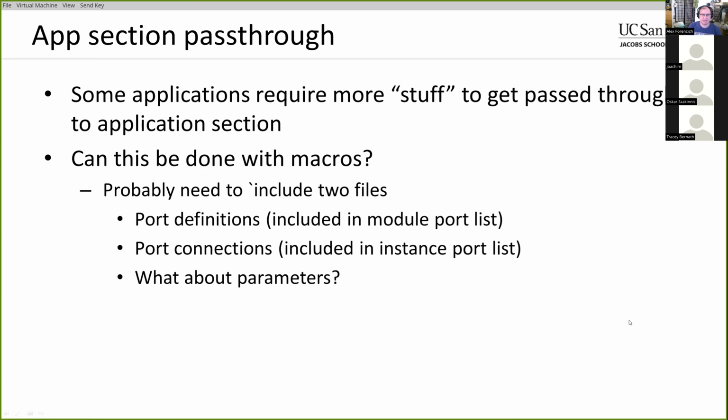And then the last slide I have here for today is the application section pass-through. So the idea is that for certain applications, you're going to want to be able to pass through additional signals to the application section from the top level. And I was thinking maybe this could be done with macros, but I think the folks at MLE might have come up with a couple of other ideas.